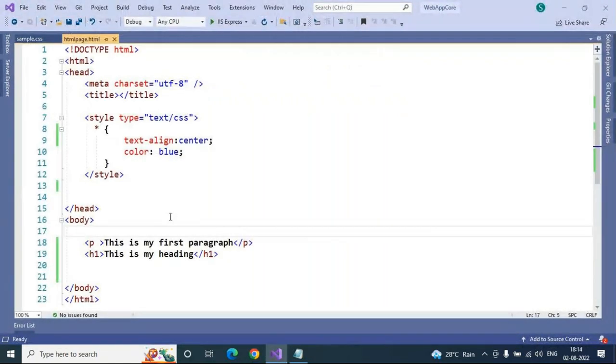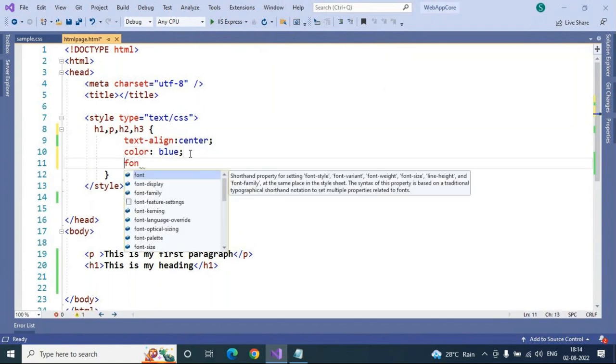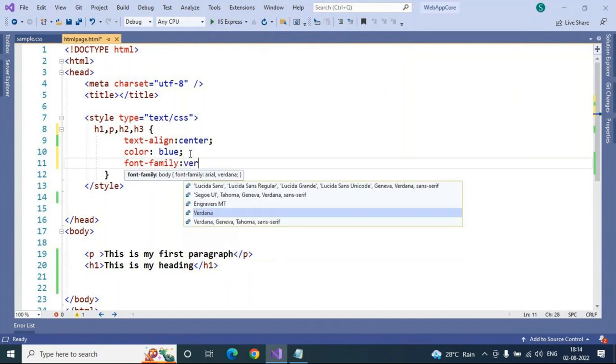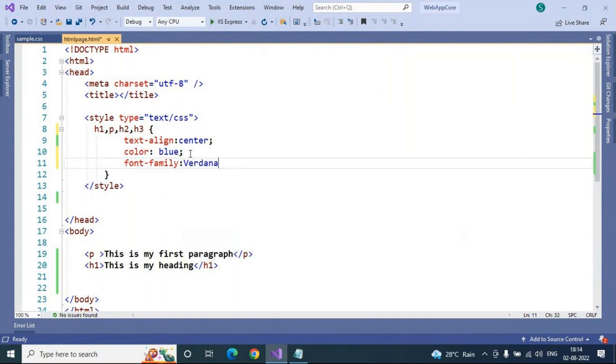And grouping selectors are there, to group selectors and separate each selector with a comma. For example, here I'm taking h1 and paragraph, h2, h3, like this. You can group all the elements h1, h2, h3 with text-align equals center, color equals blue. If you want font-family equals Verdana, I'm taking font-family here. All these HTML elements I'm picking. So this is grouping the HTML elements h1, p, h2, h3.